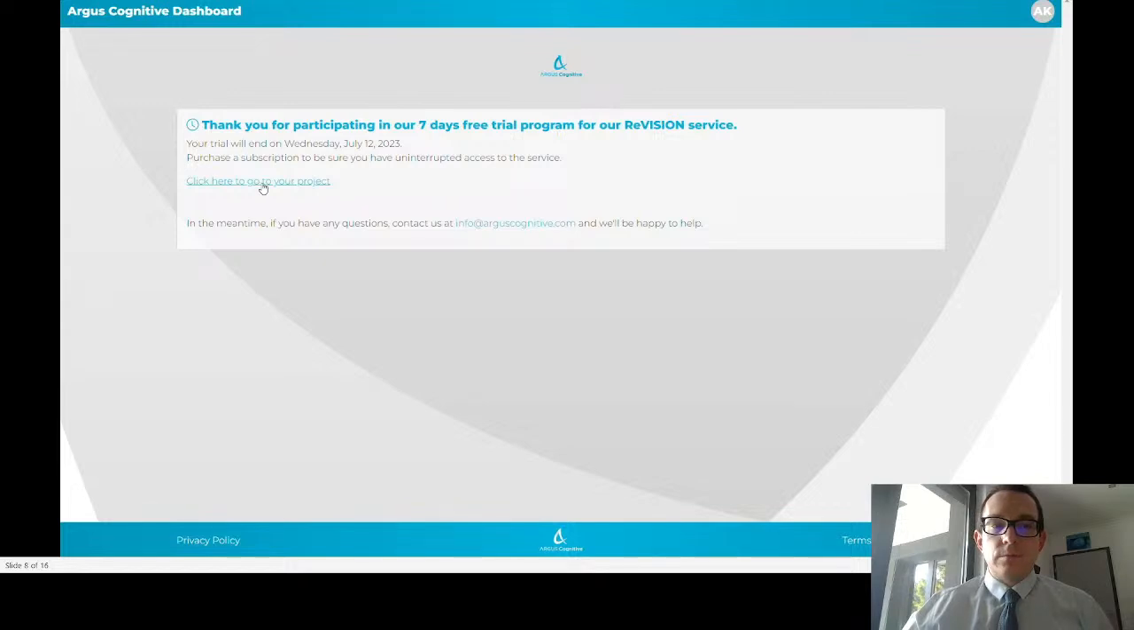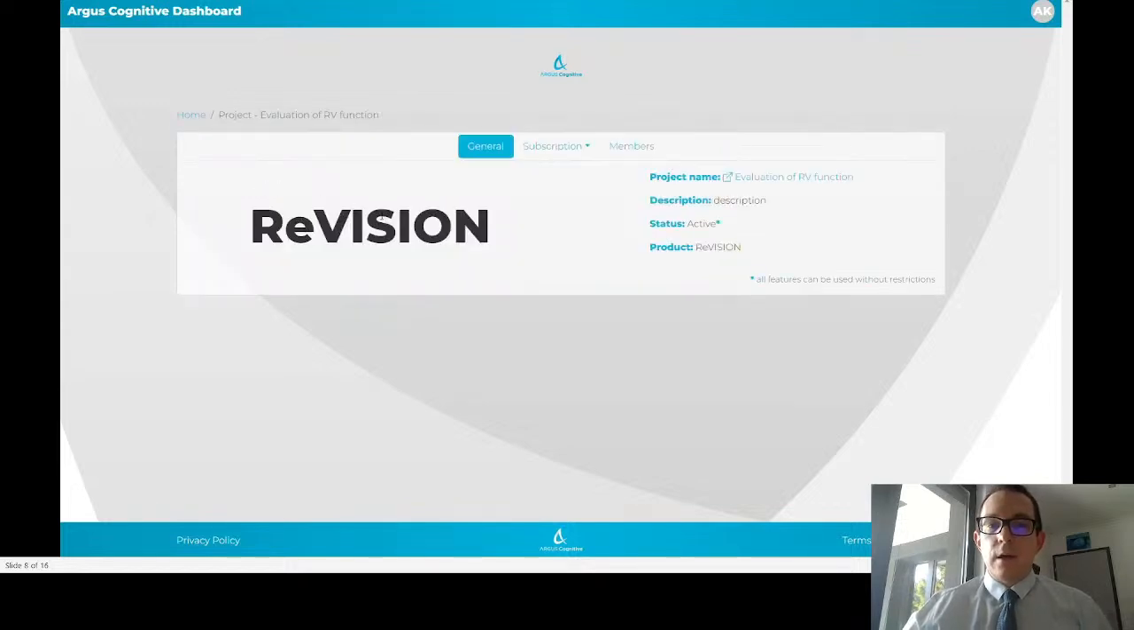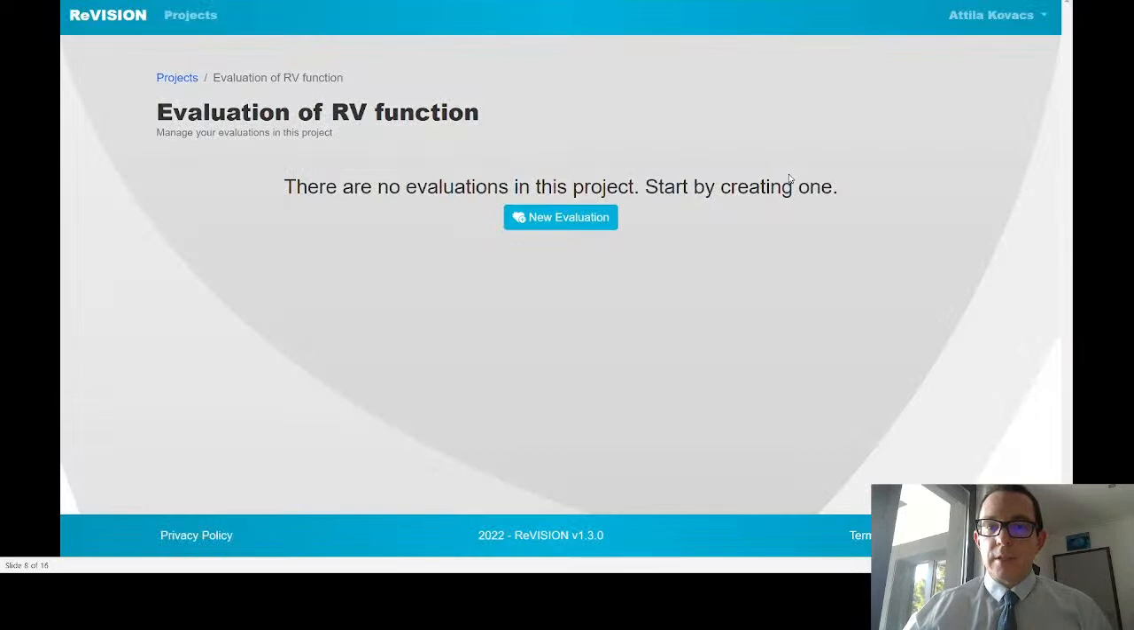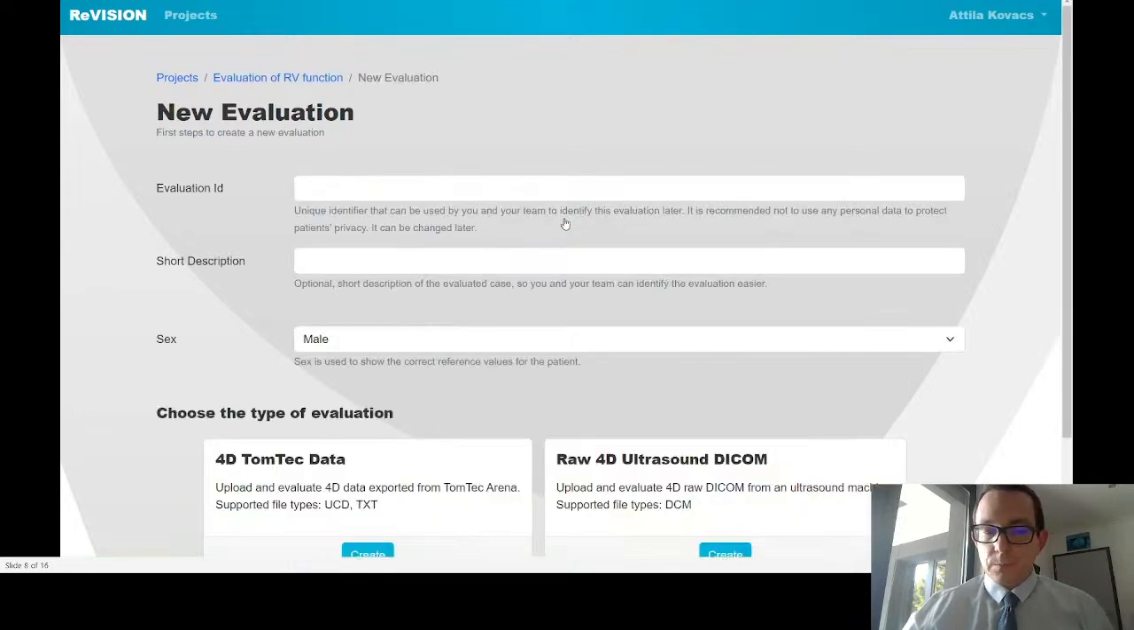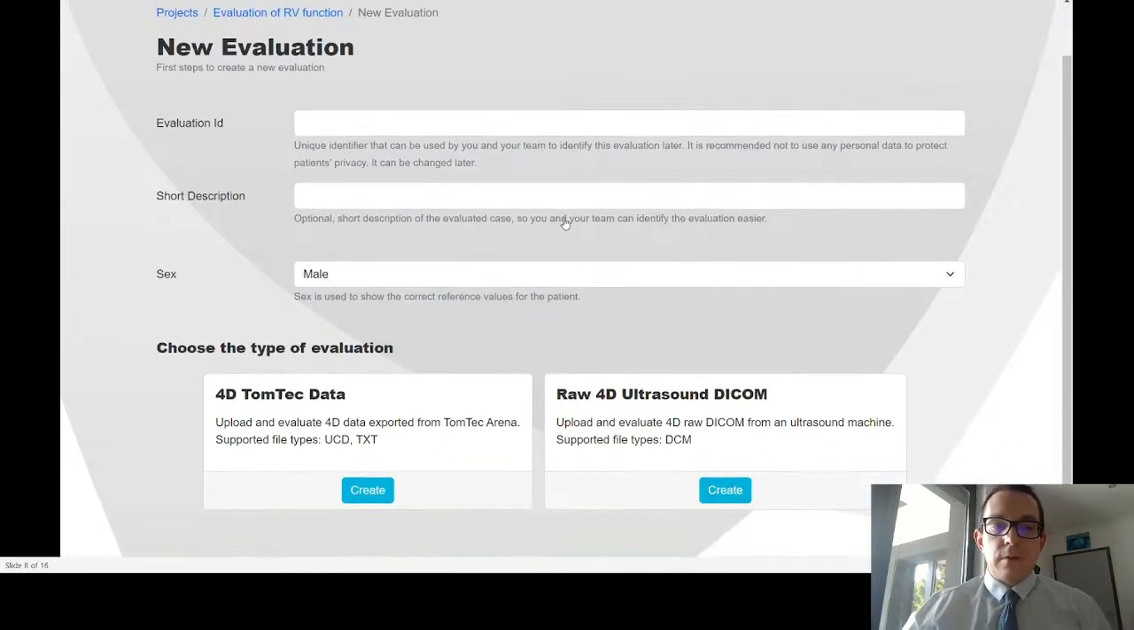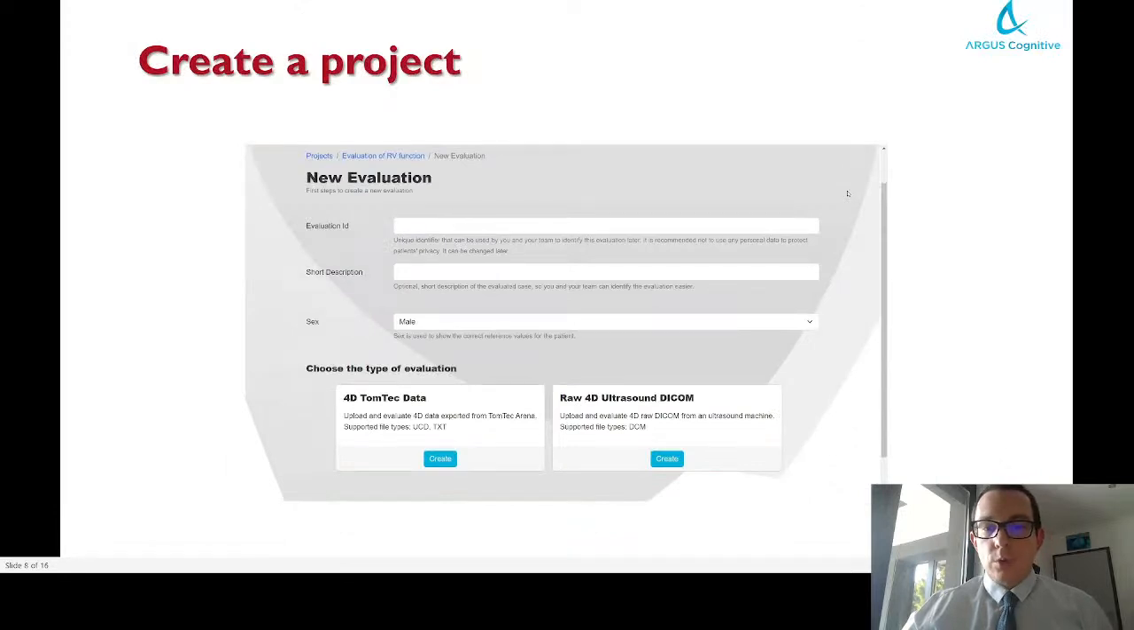Once you click here to go to your project, you can see the status and the name of your project. You can modify anything. You can also invite collaborators to this project, and then if you go to the evaluation site, you can add evaluations based on 2 different types of data, namely the TomTec data or raw 4-dimensional ultrasound DICOM data. And in the upcoming slides, I would like to show you how you can get this data which is needed for the ReVISION analysis. Let's start with the raw DICOM data.